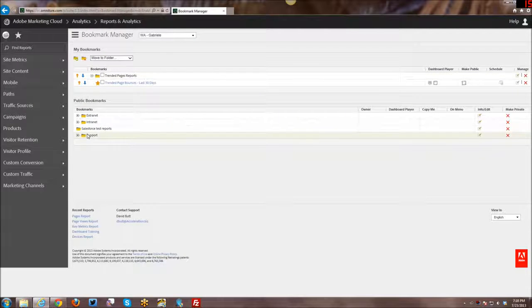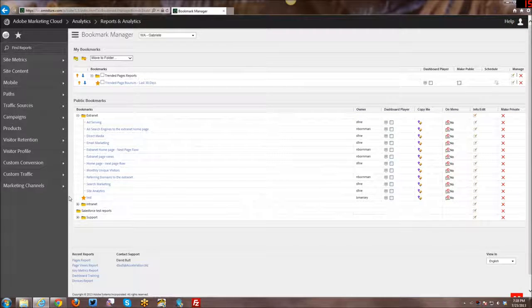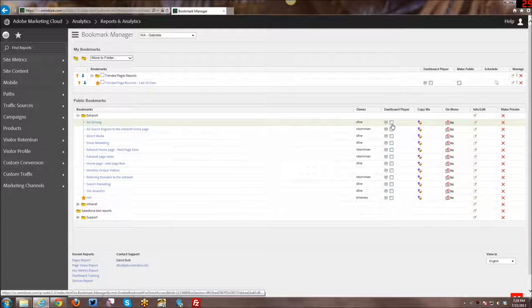And then just down here, to go through the public bookmarks. Here are all of the public bookmarks that have been shared within the organization that this particular account is on. And here I have some options. Again, I can add it to my dashboard player. I can make a copy. So very similar to the dashboards, if I make the copy, I actually have a copy of that dashboard that I can then interact with.